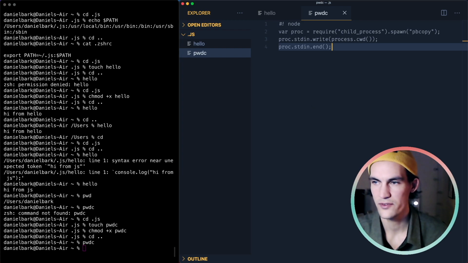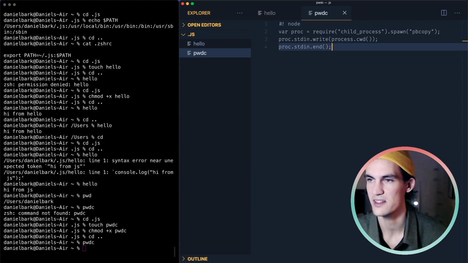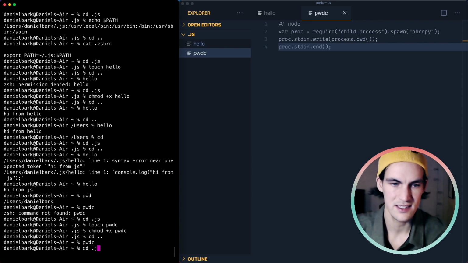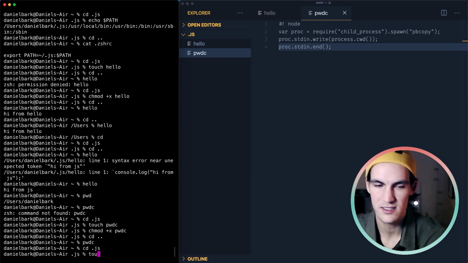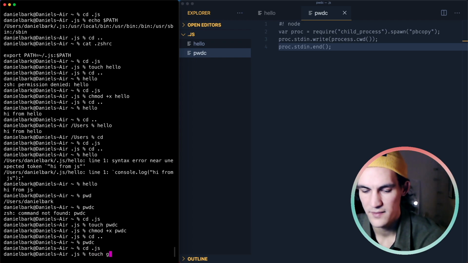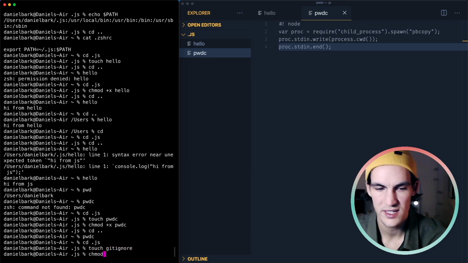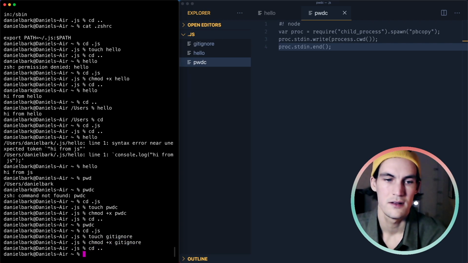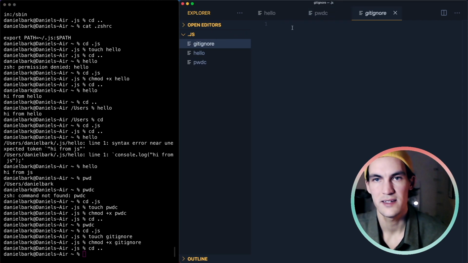Another thing that I do a lot is that I create a new Git repo, and then I want to create a gitignore file. And since I work in JavaScript, I always have node_modules ignored in the gitignore file. And this is something that we should be able to create a quick little shell command for. So let's go into .js again. And then we'll just call it gitignore. And we'll do chmod +x gitignore. There we go, we have a file here.